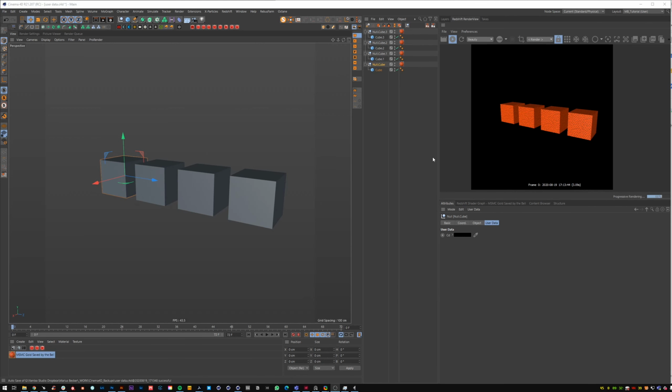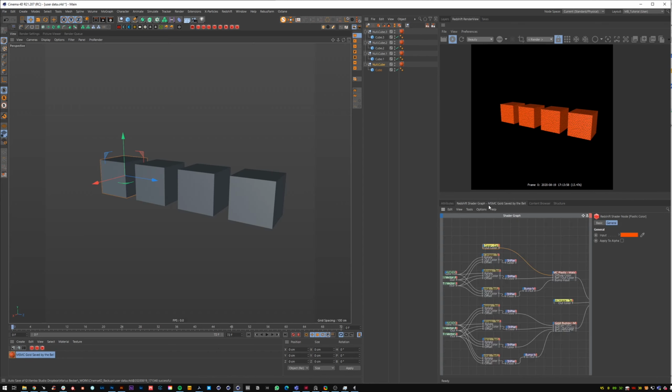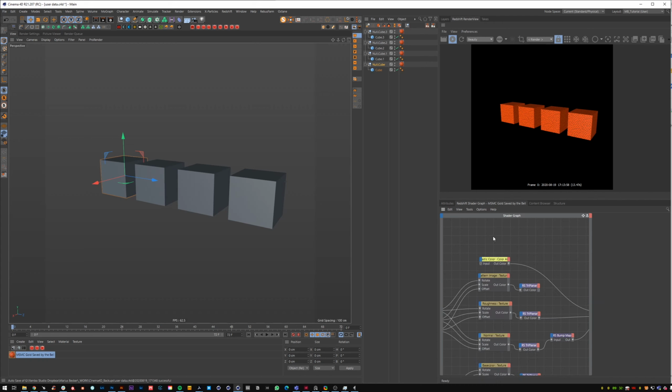And now all we need to do is to tell the material what to look for. And when we go into the shader graph, we can simply hit Shift-C and search for color user data. And if we remember correctly, we named this CD. Then Redshift knows what to look for. We will just put that in. And now you can see all the cubes turned black.